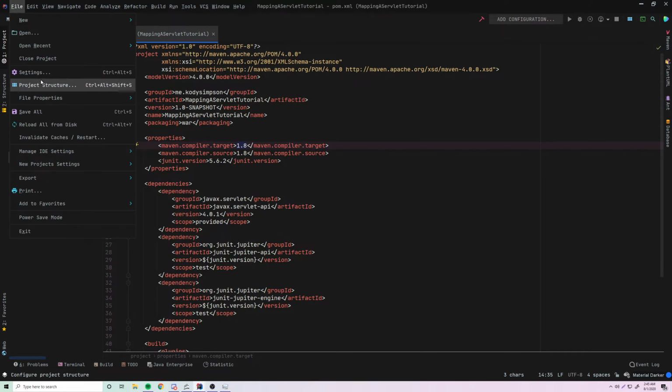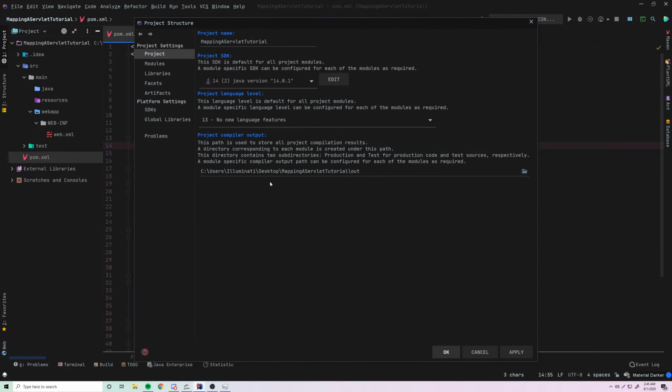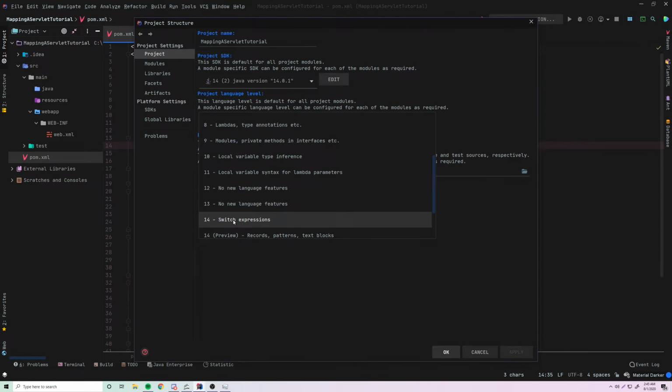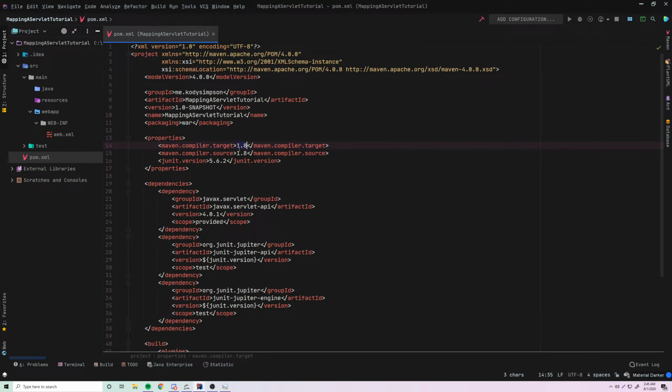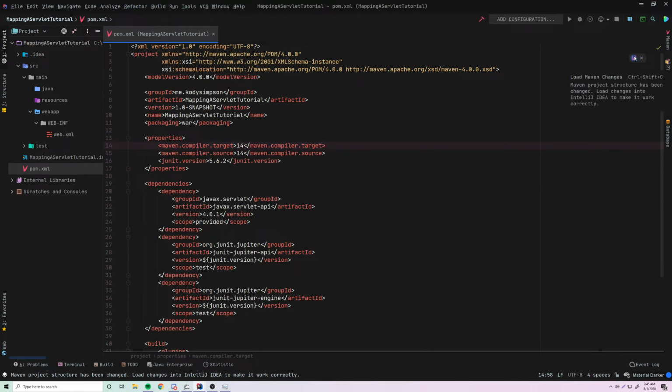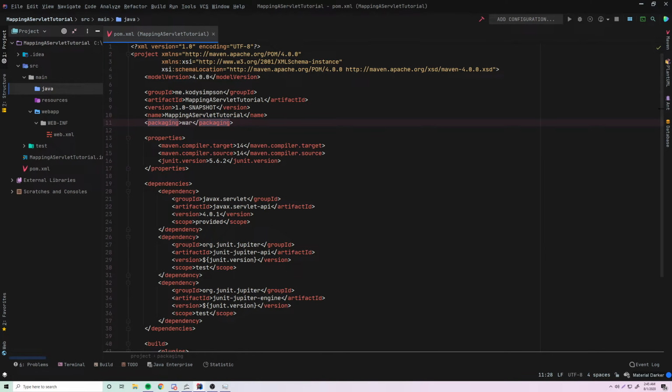If you're using Java 14, go to File, Project Structure. Make sure you're on 14 here. So now you can go here and then actually change this to 14 also. And then click this load Maven changes button here, and that's going to load everything. So this will allow you to use Java 14 within your project here, and then it'll compile your code as Java 14 code basically.